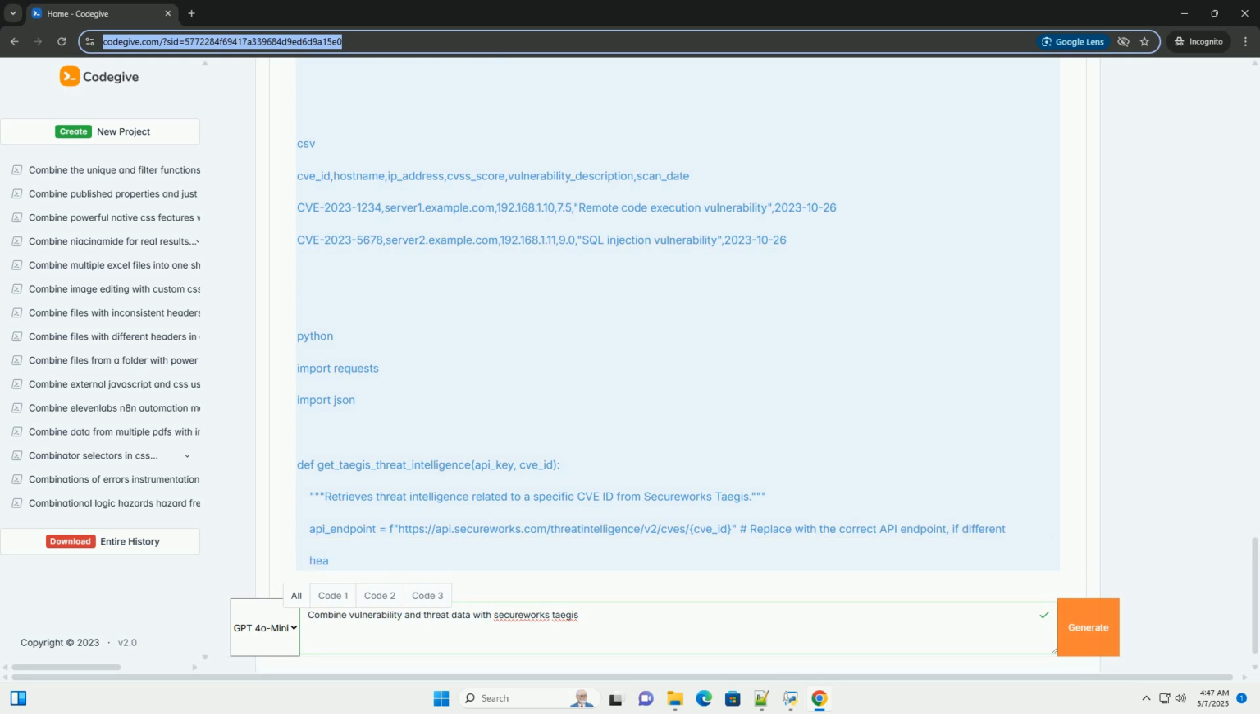Here's a Python example of ingesting vulnerability data from a CSV file into a PostgreSQL database using SQLAlchemy. Explanation. 1. Import libraries: imports necessary libraries for CSV parsing, database interaction, SQLAlchemy, and datetime manipulation. 2. Database configuration: defines the database connection string, DATABASE_URL. Important: replace the placeholder credentials with your actual PostgreSQL credentials.